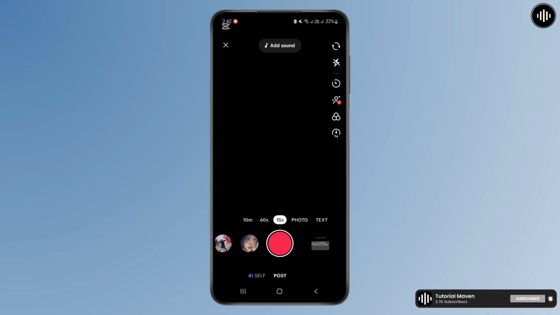And now from here, to start a live, make sure you have the required number of followers. If you are not eligible to start a live, you can't go live from your TikTok account. You need at least 1000 followers on your account. So after you are eligible, you'll be able to go with options like start live.